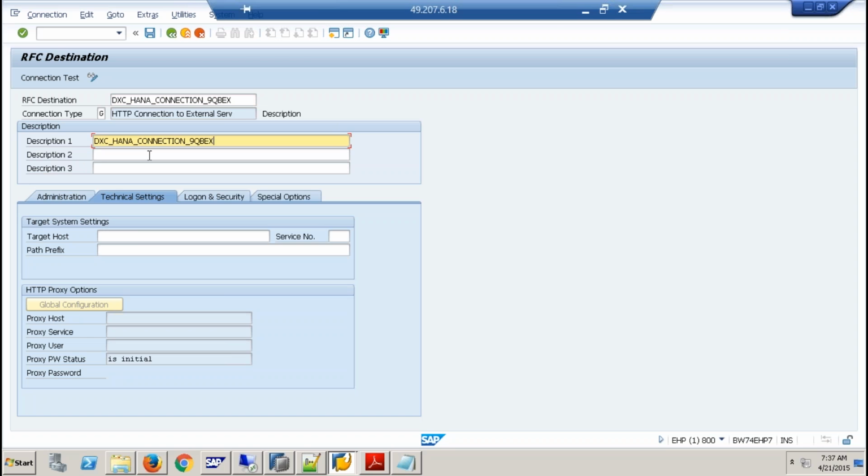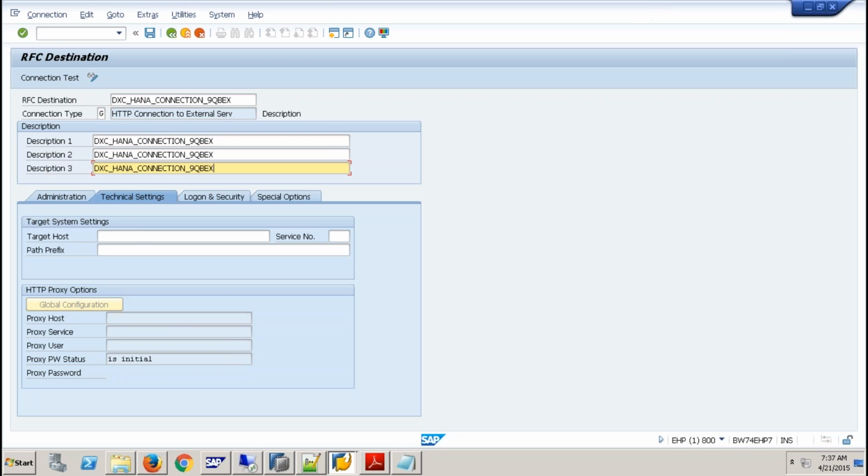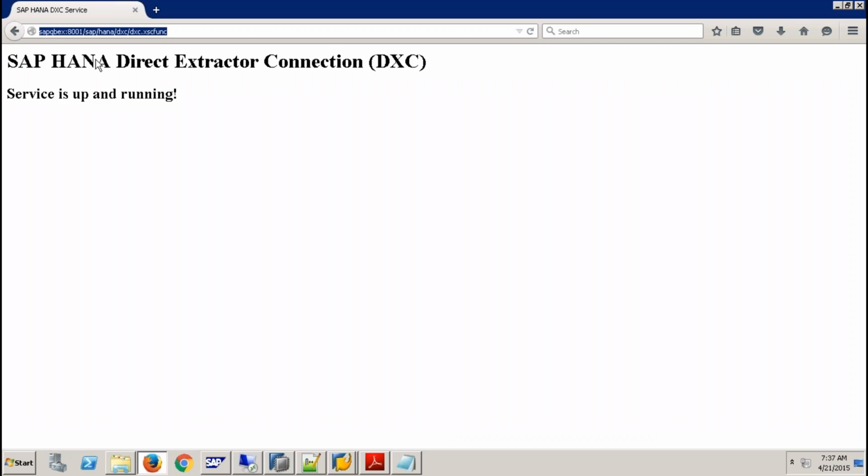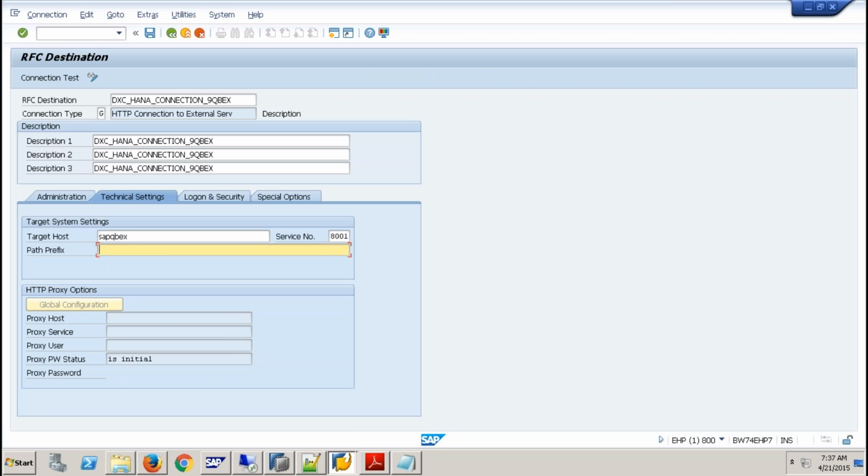Then just give some description, and then the host, which I would like to ping, is SAP Q9, which is my HANA database, and the service is my port 8001, which is the XS engine port. Now within that port, which path do I need to ping? Slash SAP slash HANA slash DXC. This is a service. So ultimately, I'm trying to create an RFC connection which can ping this path on port 8001, the service running on the XS engine.